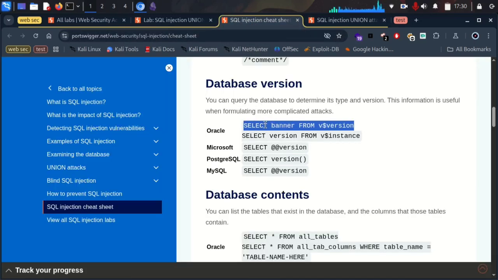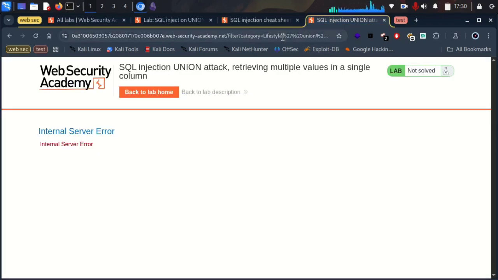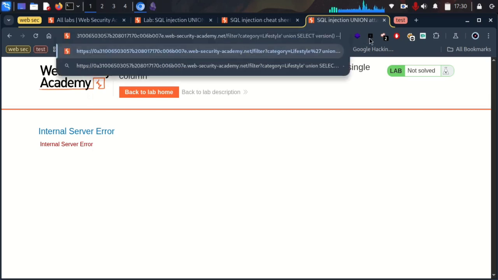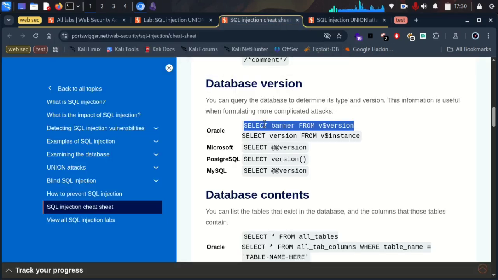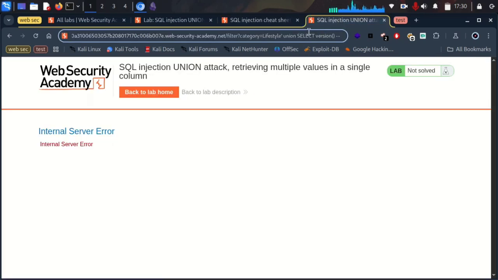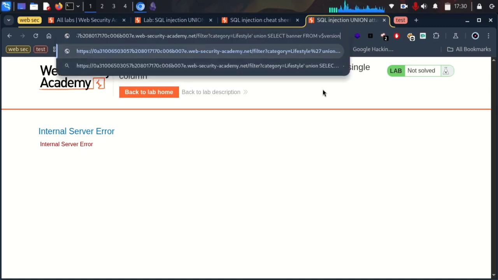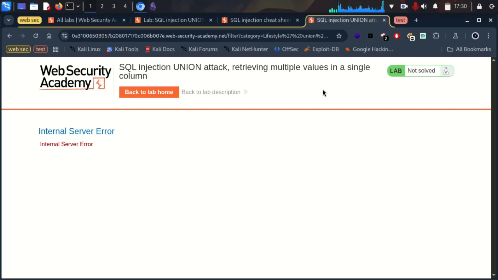So let me copy this so that we can use that in our browser. So I'm going to come here, copy all of this. I'm going to first paste this, come back this side. I'm going to copy this, which is select banner from the version. Let's come here, and this is where we are going to paste the command that I copied from the other side. So providing that, I'm going to submit. Let's see, we also have an internal server error. I don't know what I'm missing here, so let me first check and see.